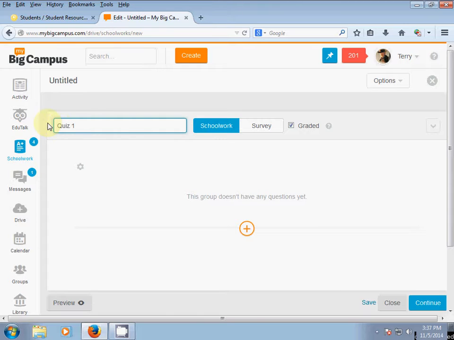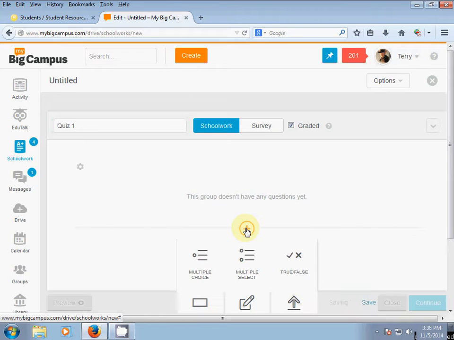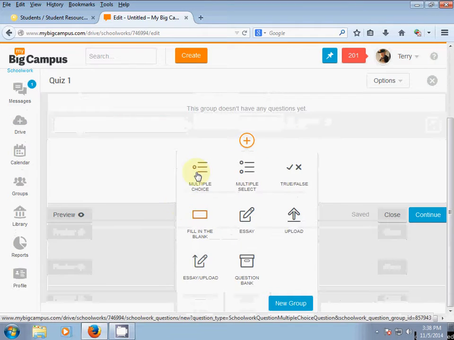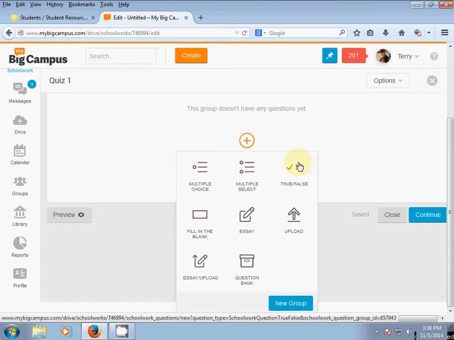quiz 1. And I could make this a survey, and I could make it non-graded, but I'm going to make it graded. I click the plus button. I don't have any questions yet. I've got a choice here: multiple choice, multiple select, true, false, fill in the blank. Those all get graded by the computer. Remember, fill in the blank has to be the exact thing you put in.